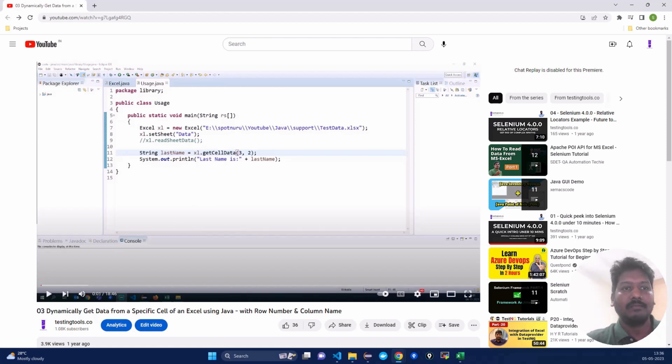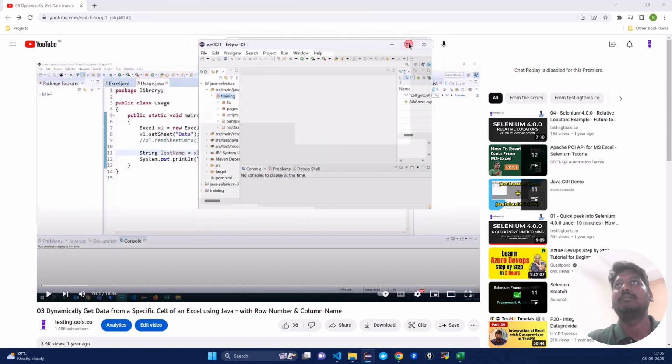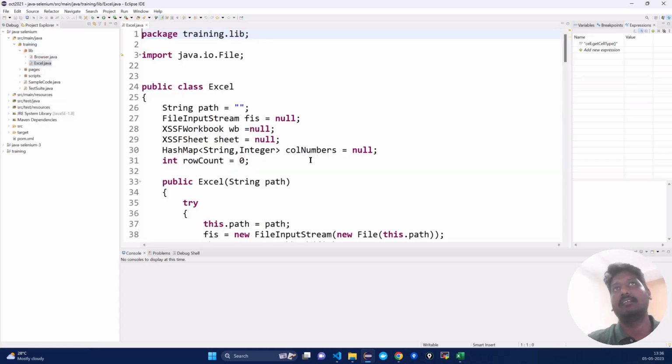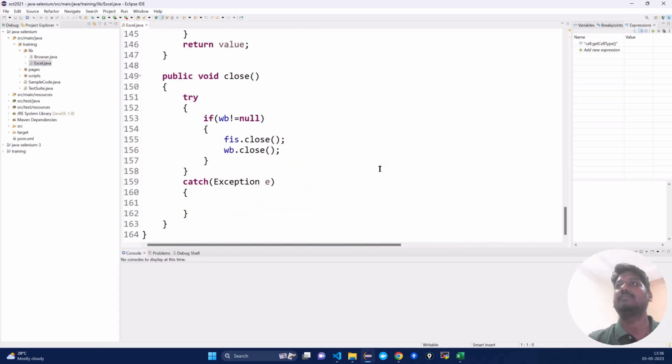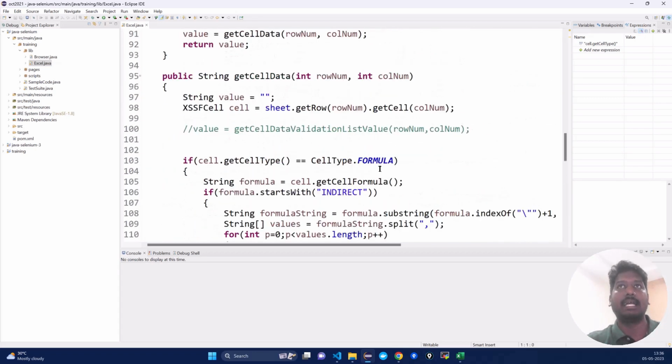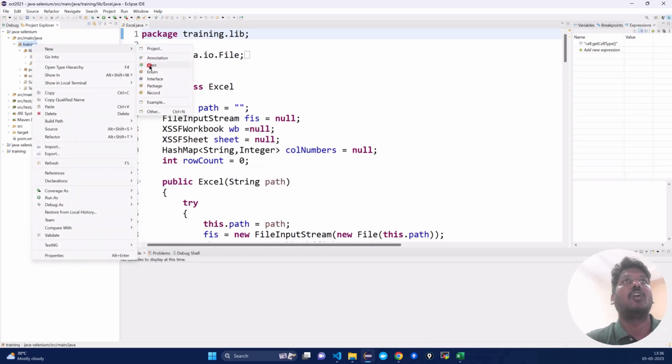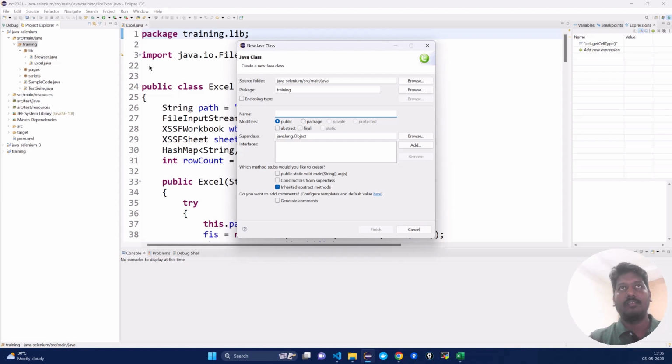So I will be bringing up my Eclipse here. Here we already have the Excel code. If you have landed on this video directly, you have to watch the previous videos, otherwise you will not be able to understand what this library is, what it has, and all those things. So let's create one more class called Excel comparison.